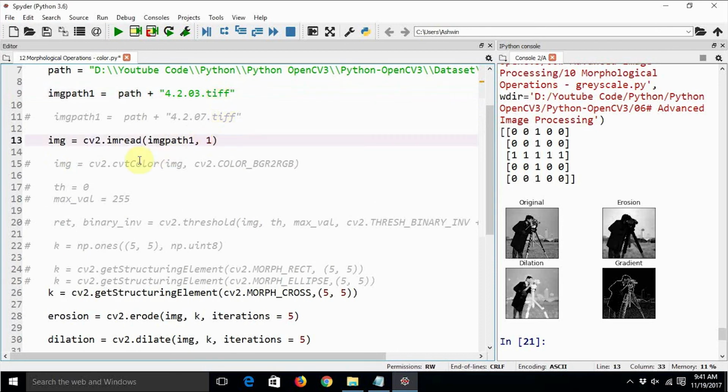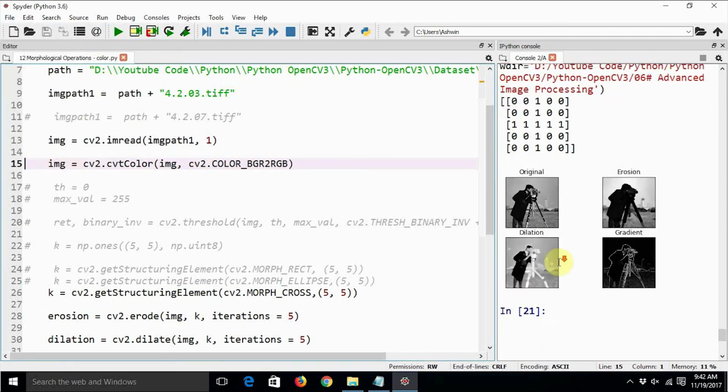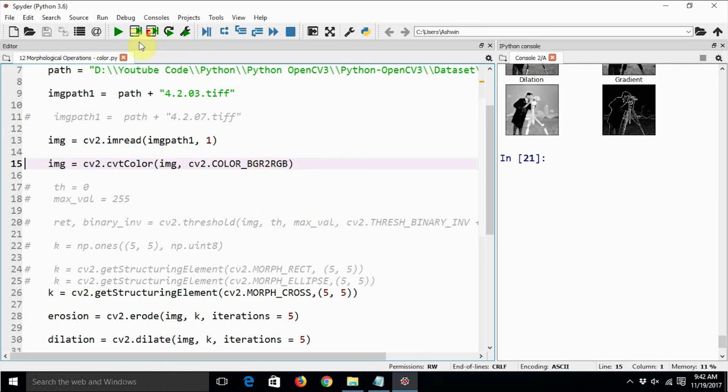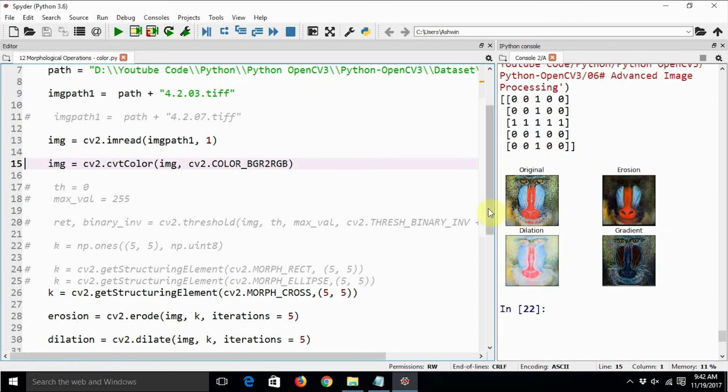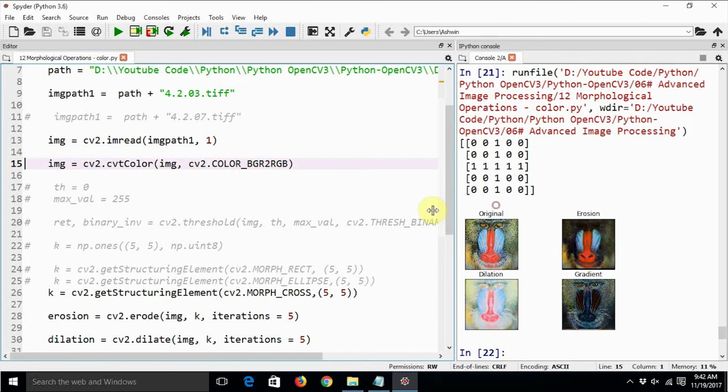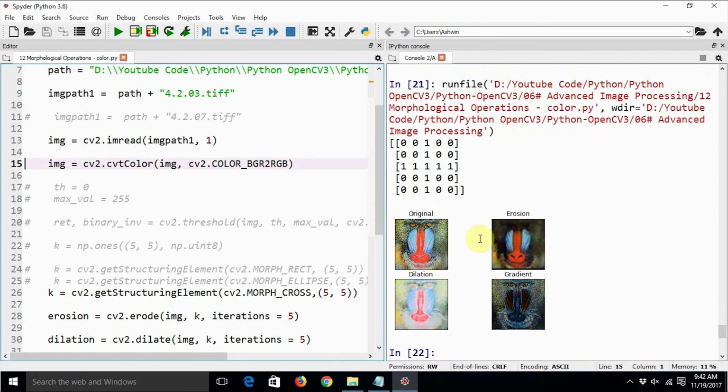Let's read it in color mode, and then the rest of the operations should be the same. I mean, we shouldn't have to make any change in the code for the rest. And moment of truth, if I run the code, what will happen? Oh wow, it looks cool. Yes, so this is the original image, this is the eroded image, this is the dilation, and this is the gradient. So it looks kind of cool.